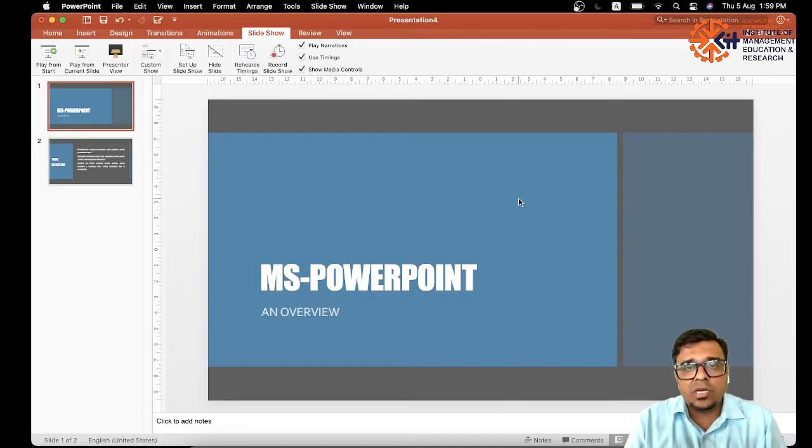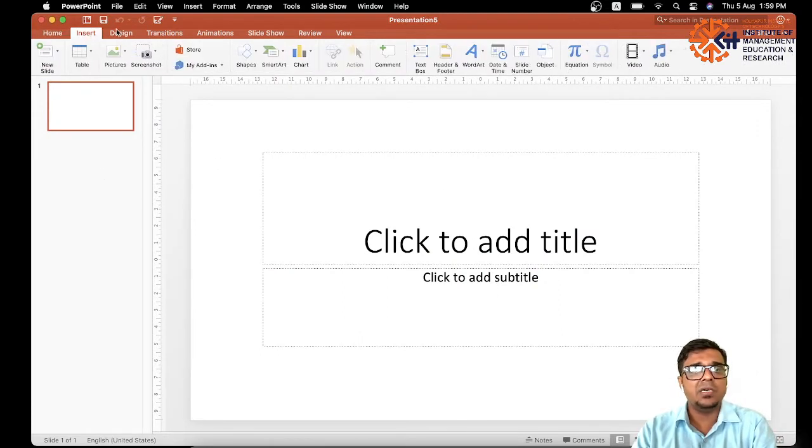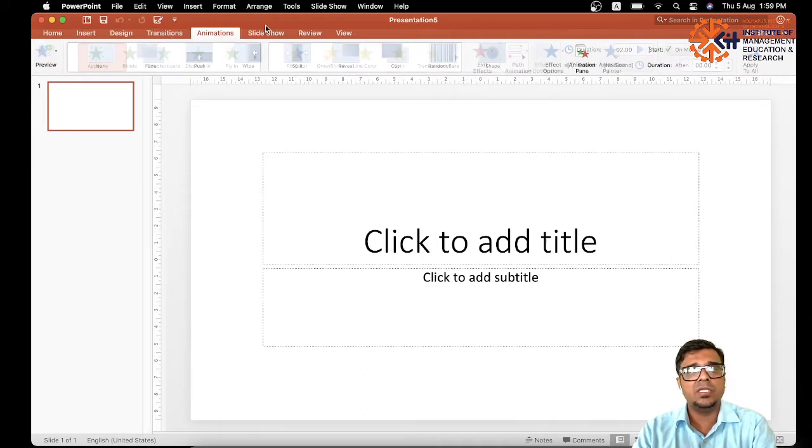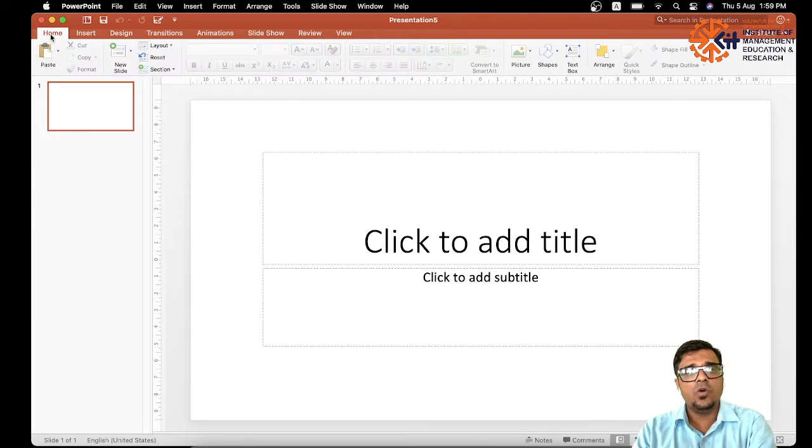This is the actual interface of MS PowerPoint. When you start MS PowerPoint, this is the blank screen you get. There are a few tabs we need to consider: Home tab, Insert tab, Design, Transition, Animation, Slideshow, Review, and View. We'll start with the Home tab. This tab is the basic tab, which is very important for you to create any kind of template.